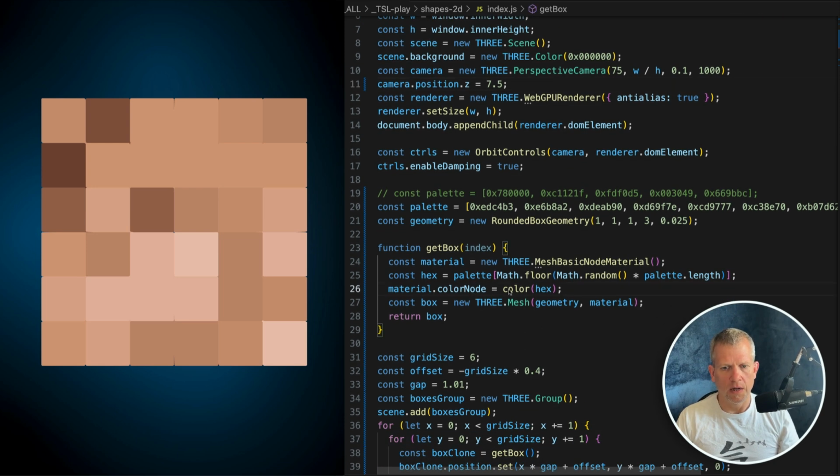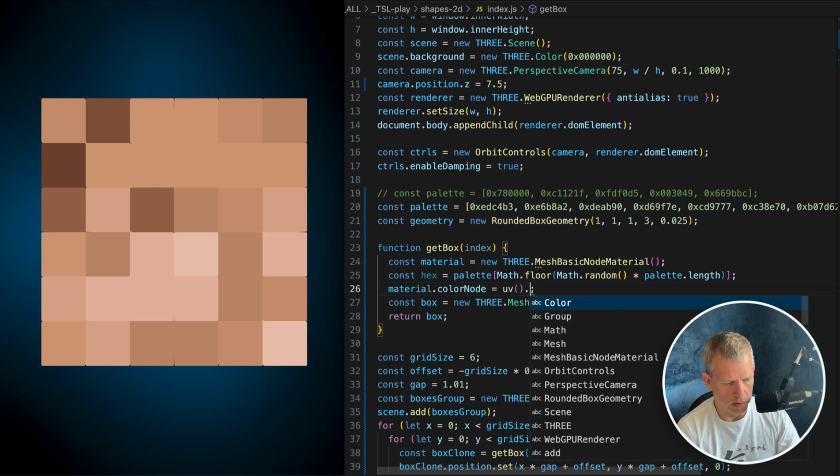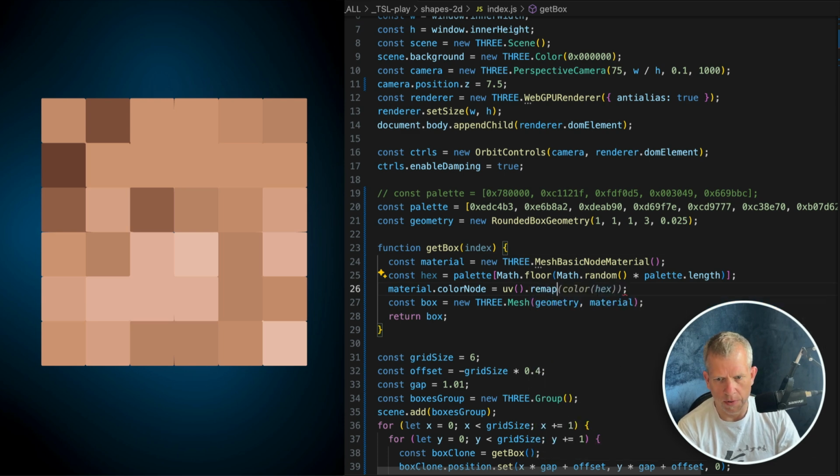And we'll assign that shape to the color node of our material. Right now, we're just assigning a flat color, but we could also assign a shape, and I'm going to do it like this. I hope this works. UV dot, what is it? Remap clamp, I think. And I'll say 0.5, comma 0.501. And I wonder if I need anything else. I don't think so.